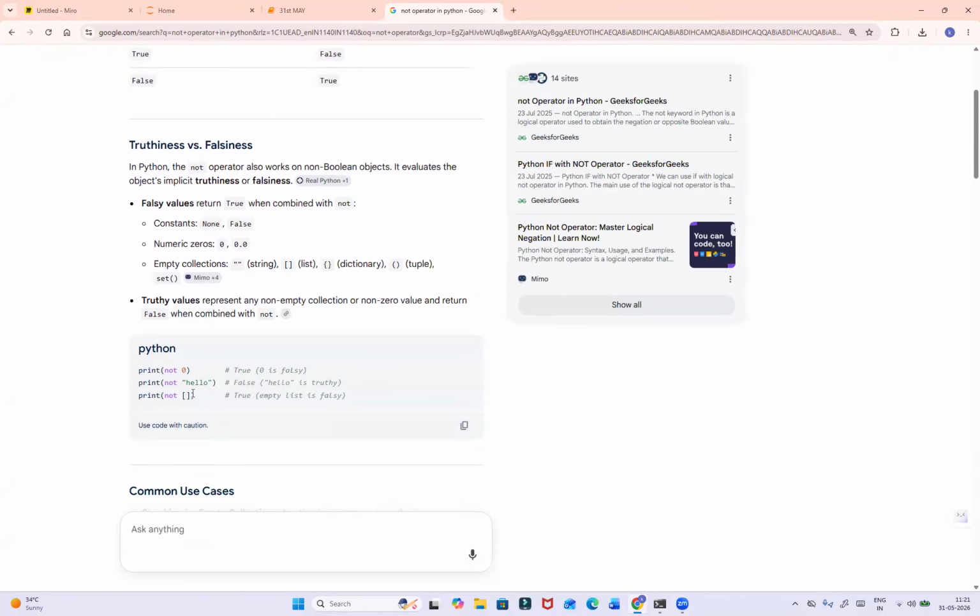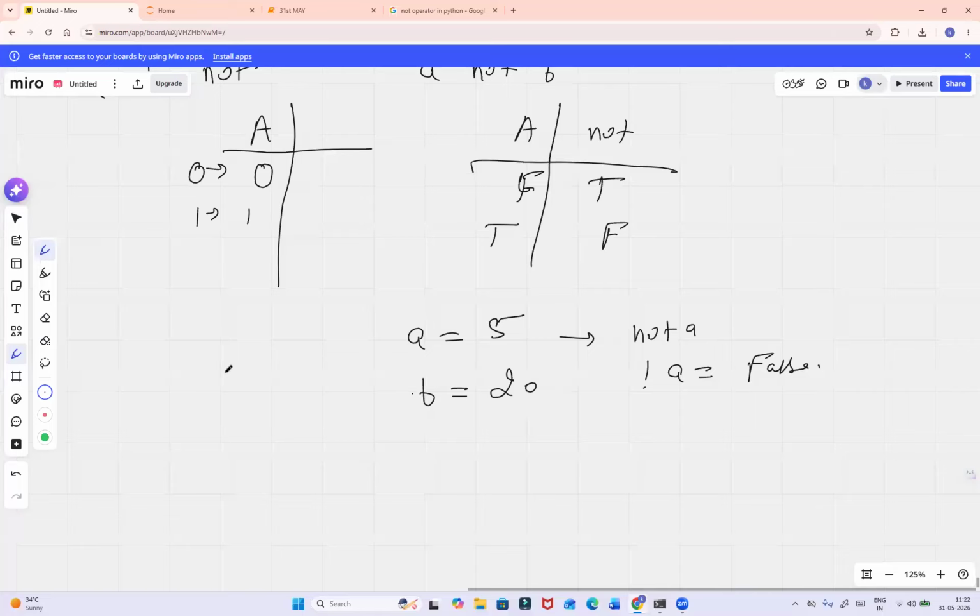Not 0, not hello, right? If 0 is there, this will become... suppose you want to print something, not 0. What will it print? 0 is false, right? It will print true.